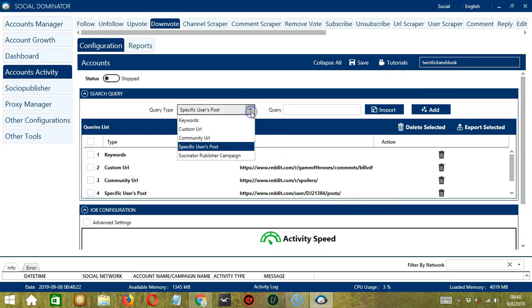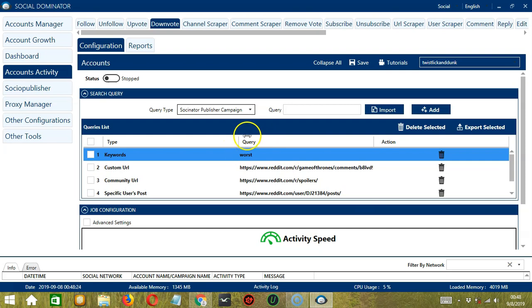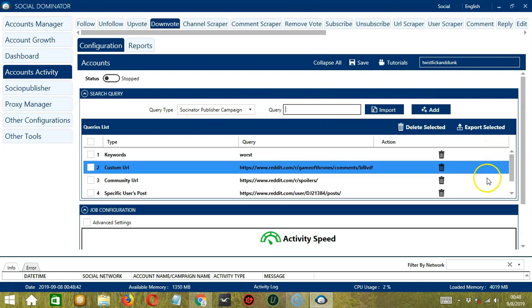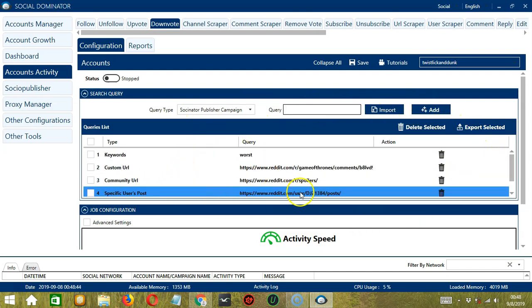Finally, we have Socinator Publisher Campaign. This depends on the campaigns you have published using Socinator. You can view them in the Socio Publisher tab over here. Simply copy the Socinator Publisher Campaign ID of your choice and paste it in the query box over here, then click Add. So you can add several query types and queries depending on your preferences.